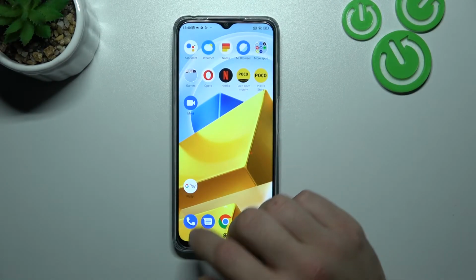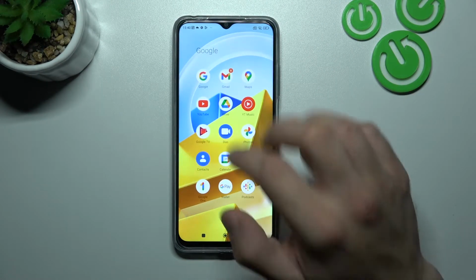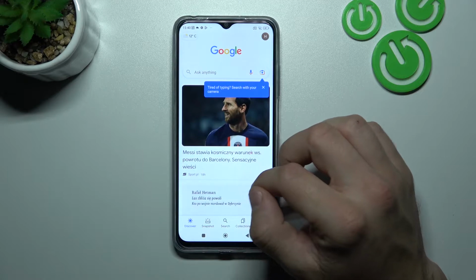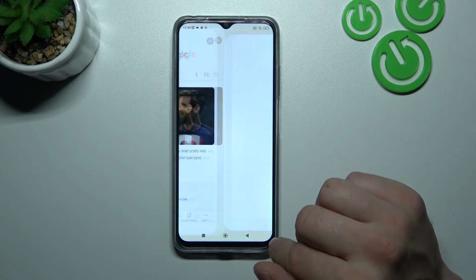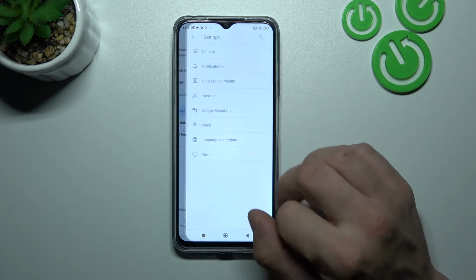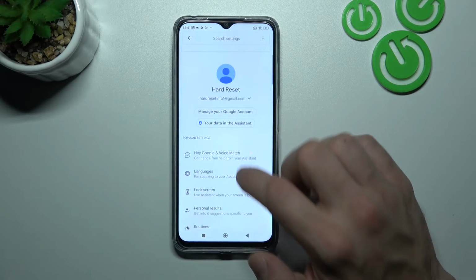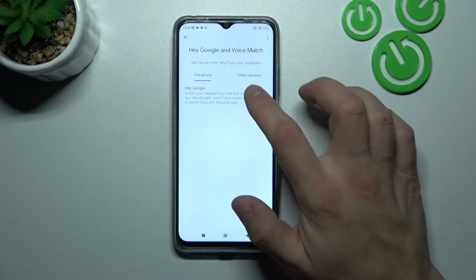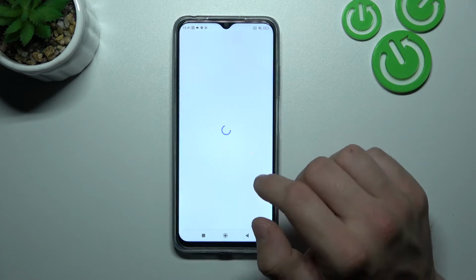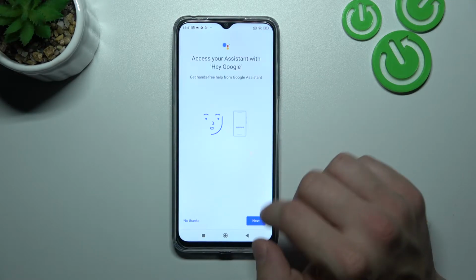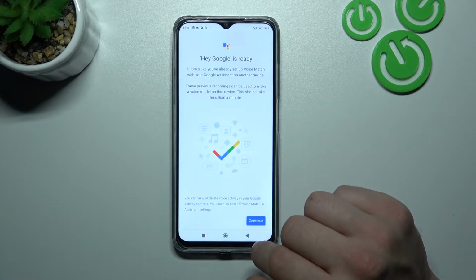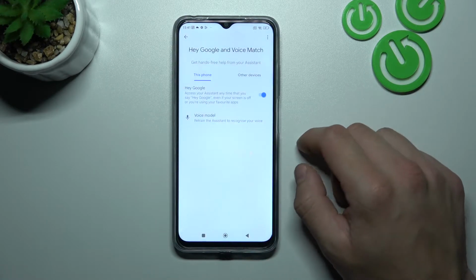In the beginning, let's go to Google app, tap More button and go to Settings. Enter Google Assistant, Voice Match and enable Hey Google function. Tap Next, Agree and Continue, and now let's try it out.